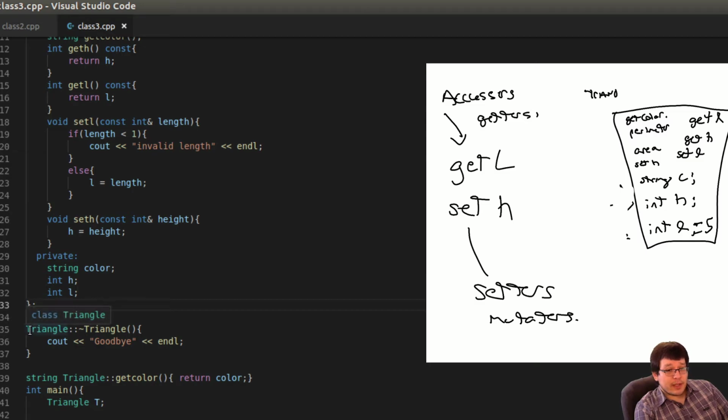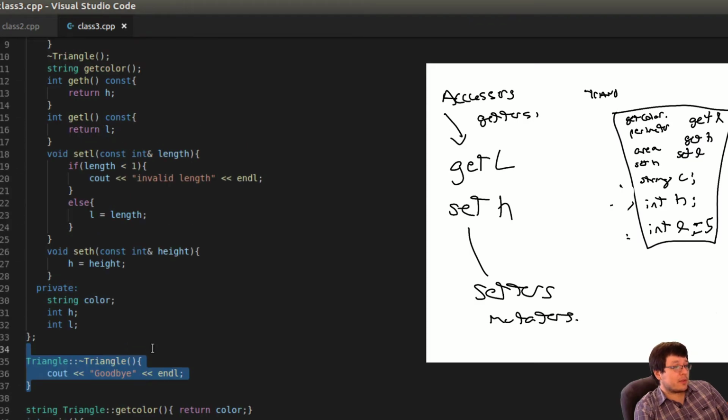Basically, you are putting in the class name, scope resolution operator, and then the destructor name, which happens to be the same name as the class name, but with a tilde, okay? And if it was a constructor, you would just get rid of this thing, okay? And then you just put the body, so there you go.